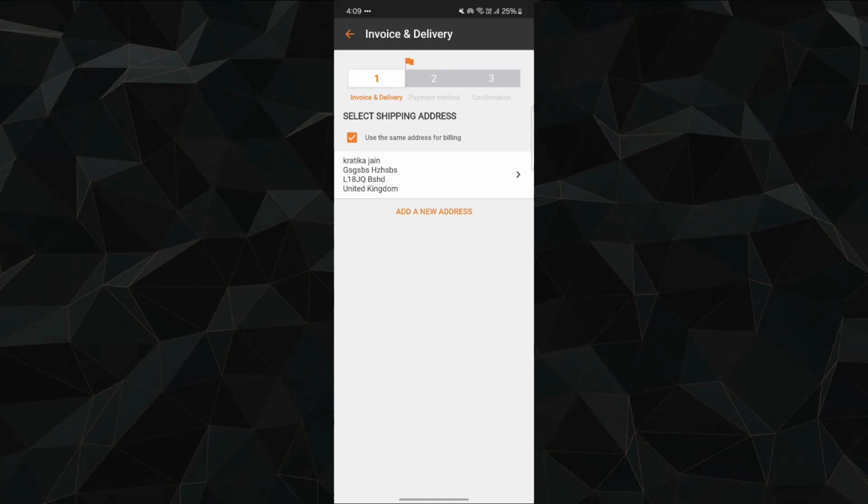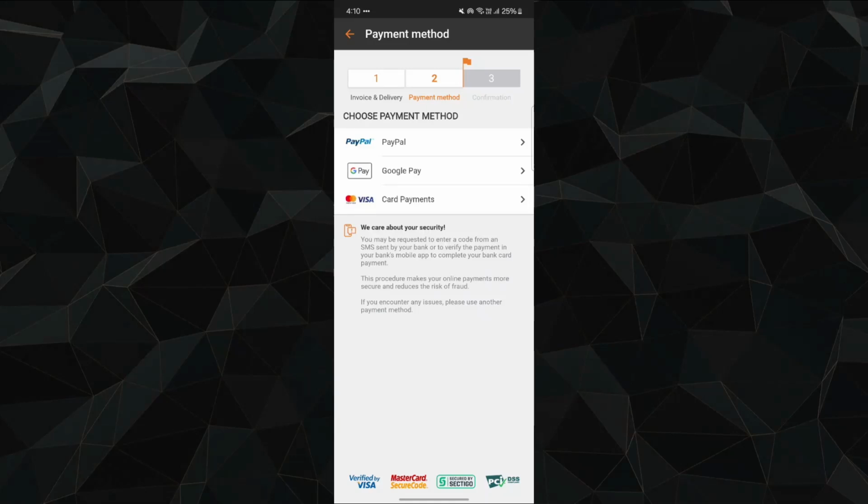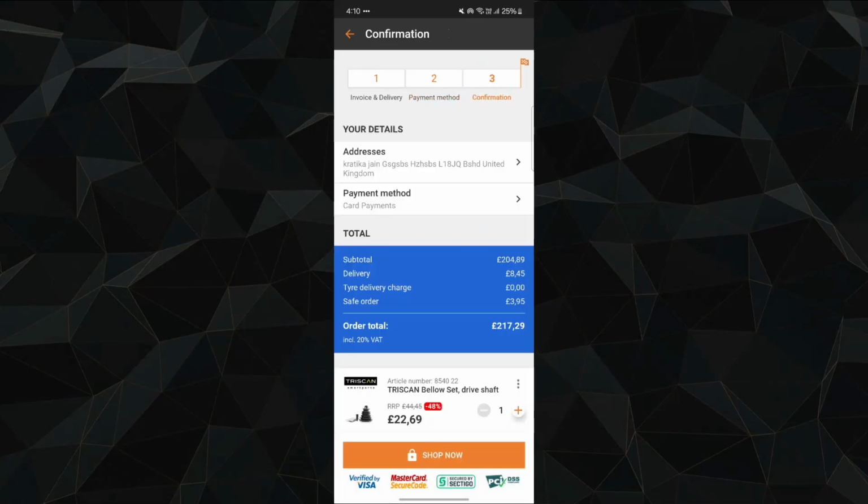Once you click on that, first you need to select the shipping address on which you basically want the product to be shipped. If you want to add a new address, you need to click on add new address, or if the address is saved, you need to click on that. Choose the payment method, particularly which payment method you want to choose. You can choose over here any of them.